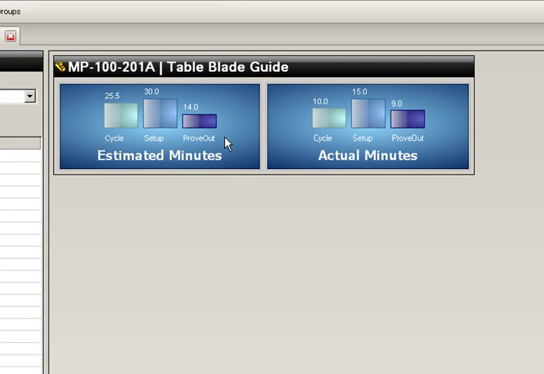The report is broken down into two main windows: the Estimated Minutes window and the Actual Minutes window. The estimated minutes are the times that were originally quoted in the Part Costing module.